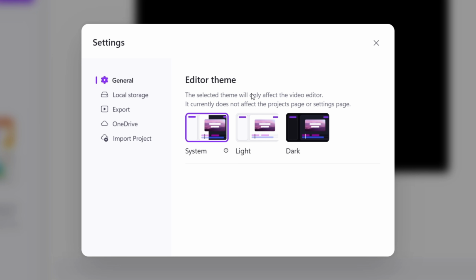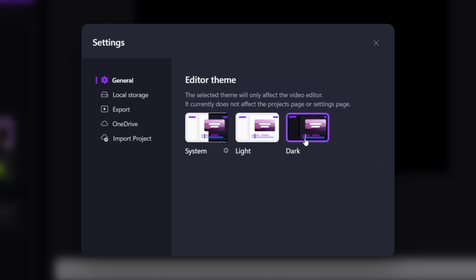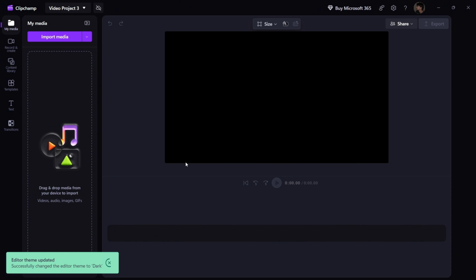The editor theme should be the first thing you see, and you can choose to have it match your system theme, whether that's light or dark, or you can choose to have it set specifically to a light or dark theme. So I'm going to click on dark, and as you can see, my editor is now in dark mode, and you also get a notification at the bottom left.